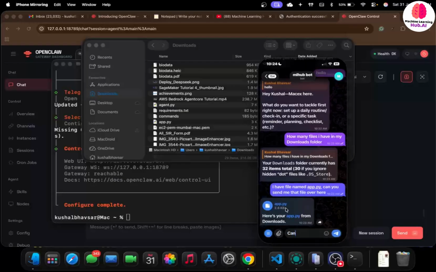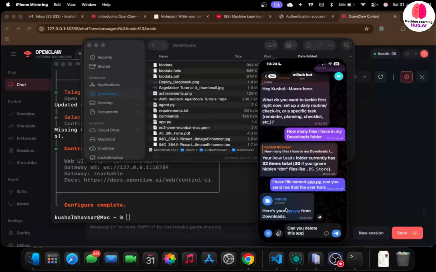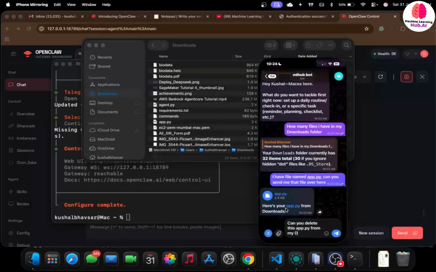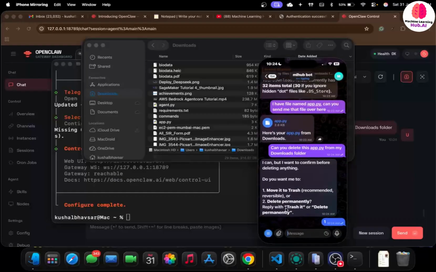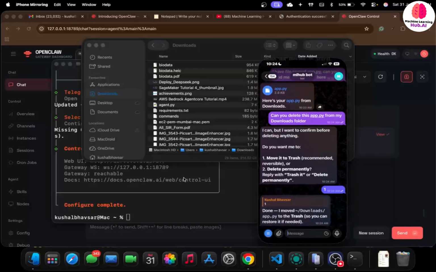Let me just ask, can you delete this app from my downloads folder? Okay, so it is very smartly asking whether I would like to move it to trash or delete permanently. I'm just going with one as of now. And let's see how it performs. And now you can see app.py, if you have seen over here, it just vanished into trash. So that's how this Openclaw bot is working. This is actually amazing. You can treat this as your virtual assistant, but we also have to be careful with the cost, your personal documents and privacy.